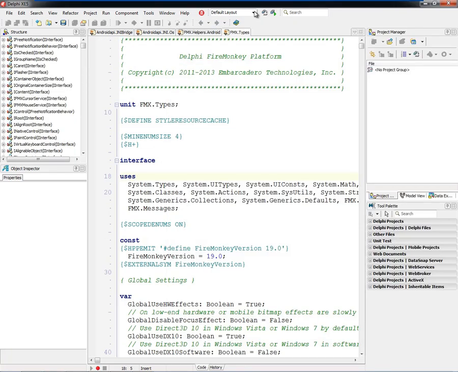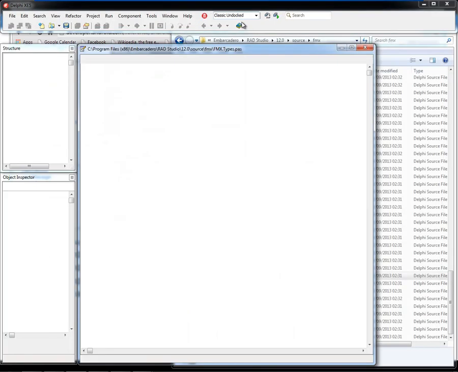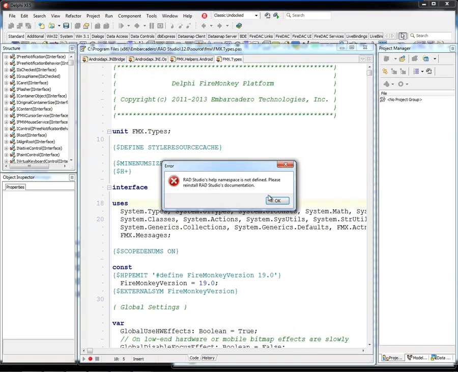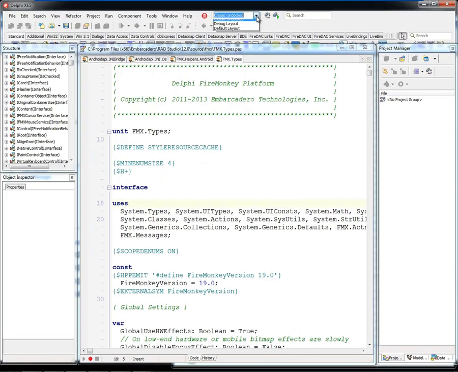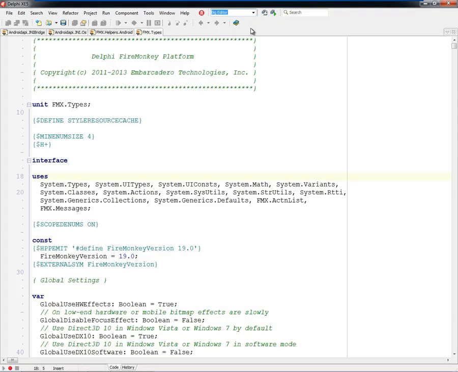Let me just get rid of some of these windows so we've got more space available. Whoops, try and press the right buttons.